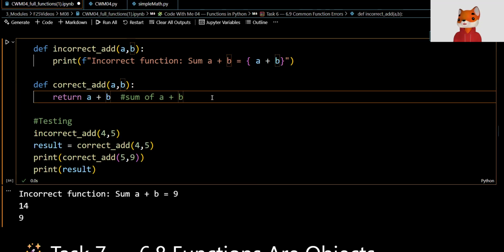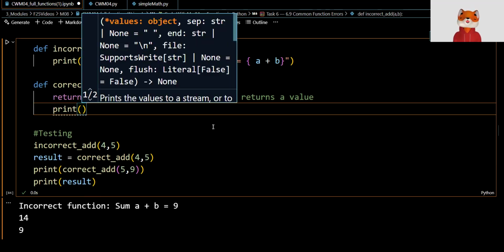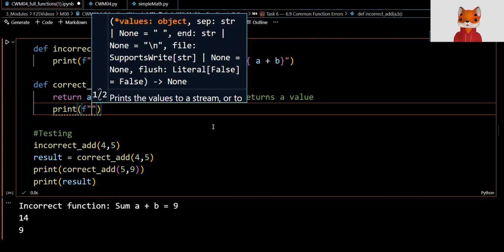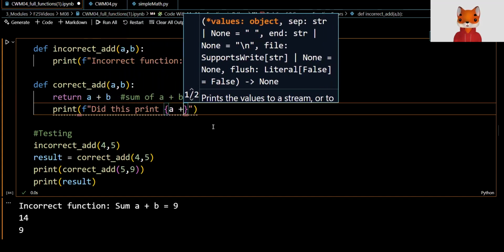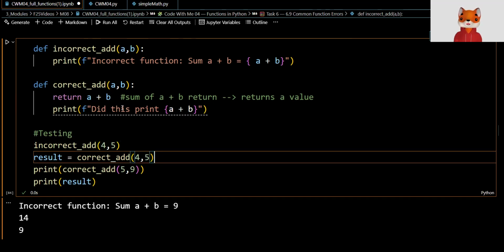Another important thing to know about return, other than that it just returns a value and you can store it and reuse it later, is that if, for example, I wanted to print out something right after the return, and let's say I do want to print out this, did this print, we're going to do A plus B so that we can actually see the results here. When we run this, we should get an error, or we shouldn't get an error.